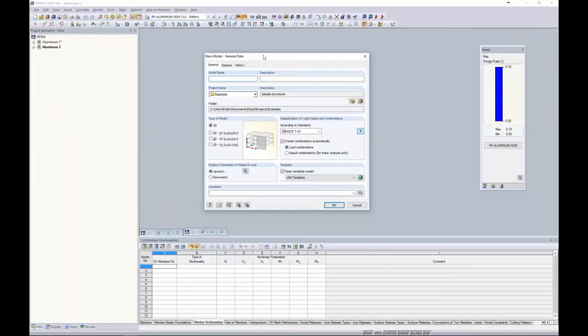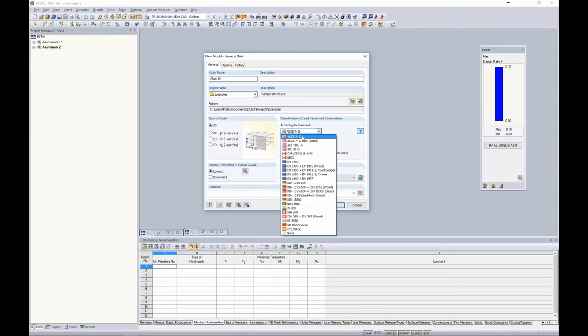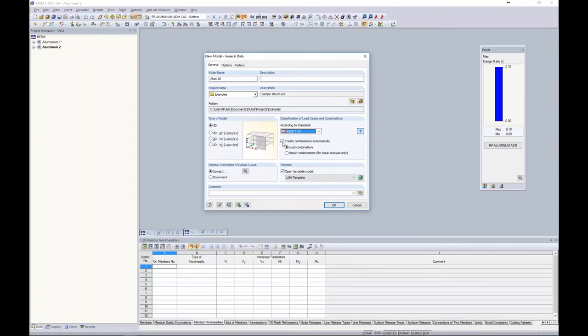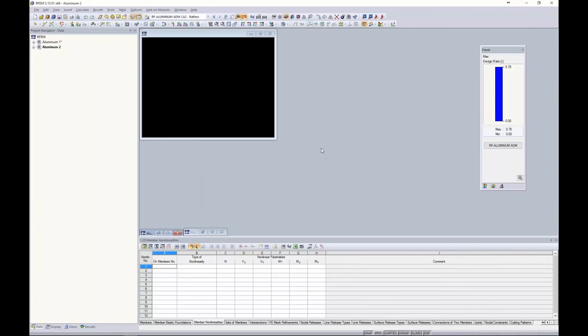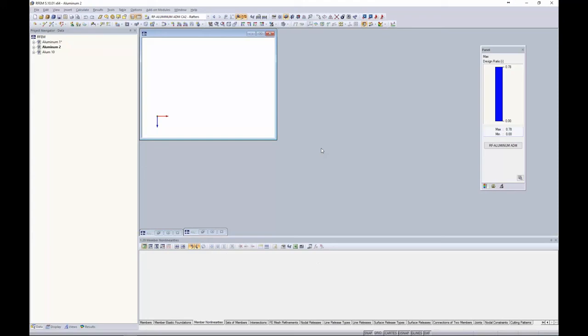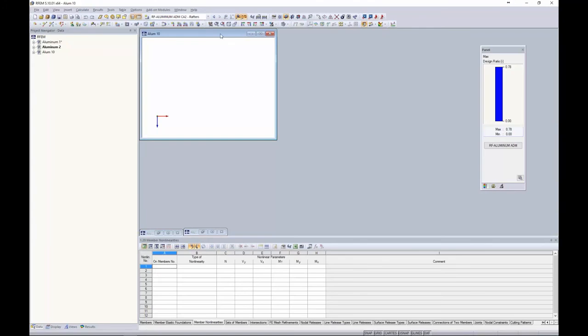So this would be our other program, RFEM, our Finite Element Analysis program. And the first thing we want to do is to give it a name, and we'll call this one whatever, aluminum 10. The model type is 3D, and we can calculate the load combinations according to the ASCE 7-10. I can uncheck this if I'd rather manually put in those load combinations. I click OK, and then the program will launch my model to begin.